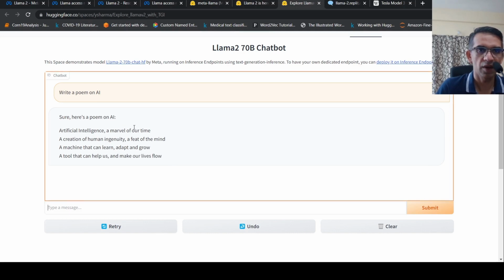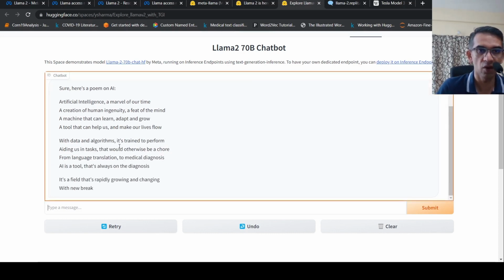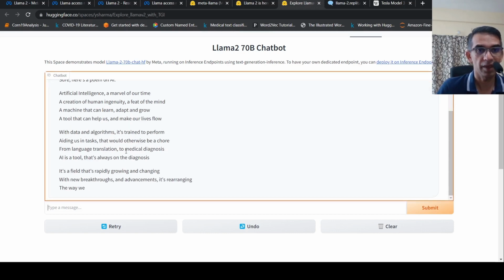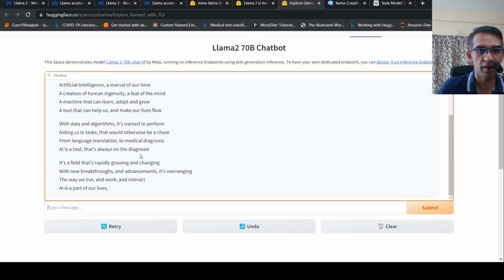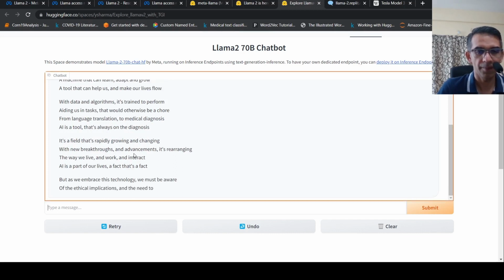Artificial intelligence, a marvel of our time, a creation of human ingenuity, a fear of the mind, a machine that can learn, adapt and grow, a tool that can help us and make our lives flow. I like this poem actually. There is this flow and kind of rhythm in this poem.